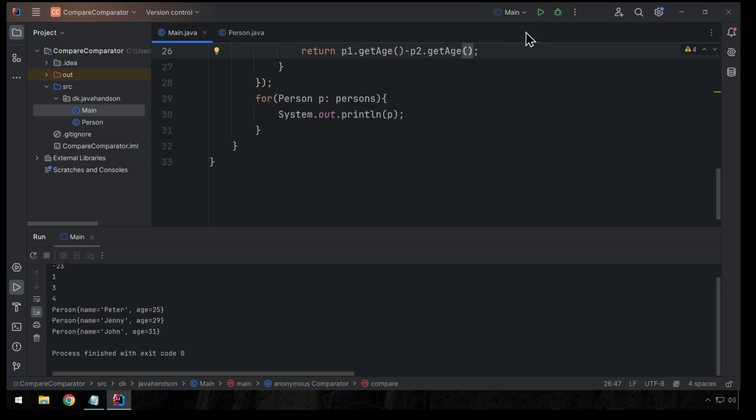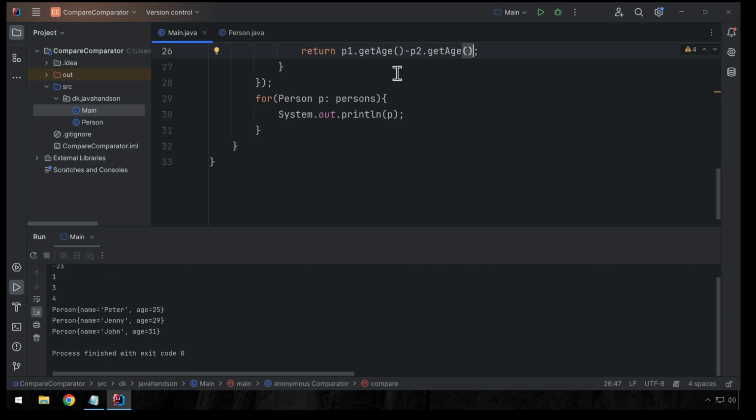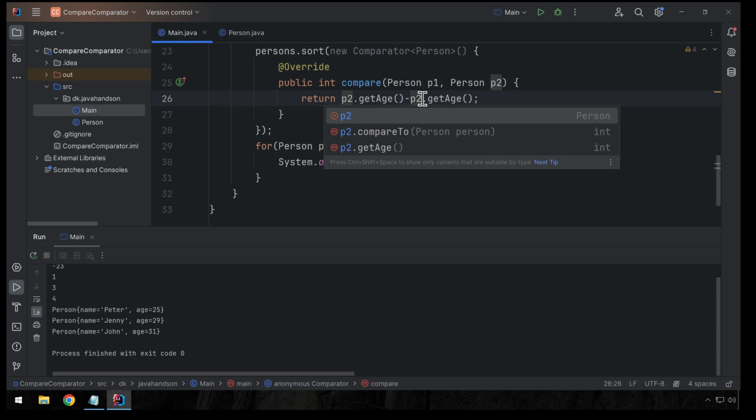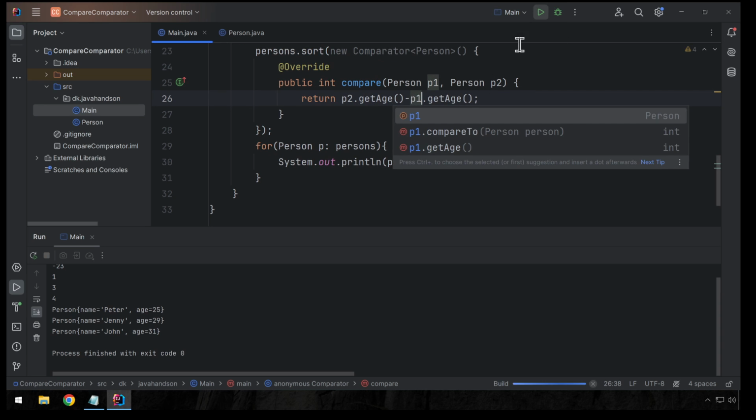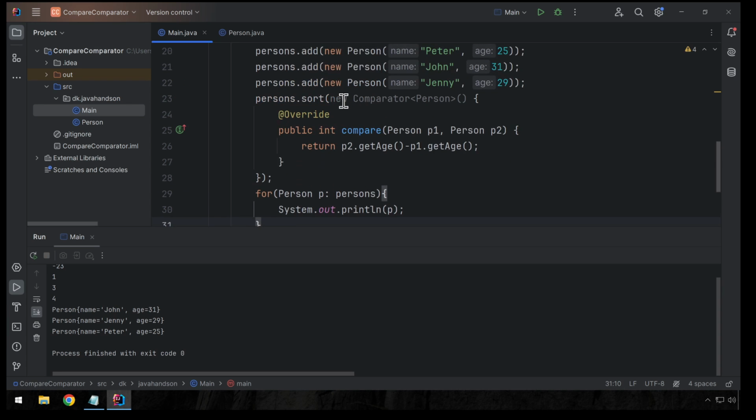So right now 25, 29, 31, and still 25, 29, 31. And like before, if I change these two, then they will be sorted in the other direction. So that is pretty cool. So now it's not the person that decides how persons are being sorted, but actually we have another class where we can define that. So what we can do is create another class where we create a new comparator, and then we can add that. I can show that real quick how to do that.